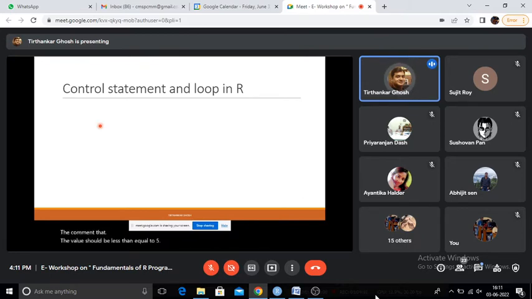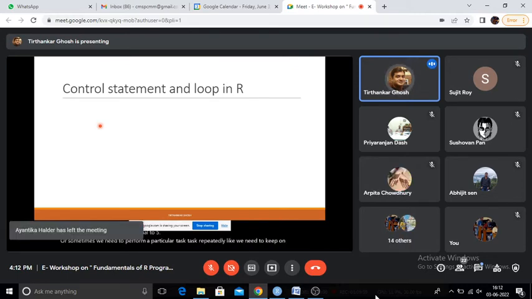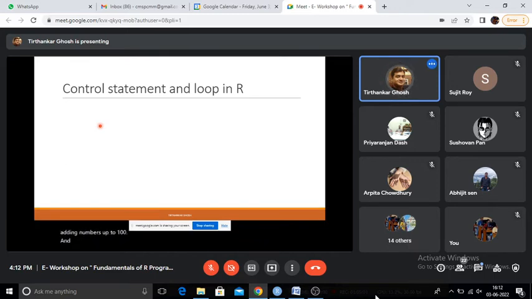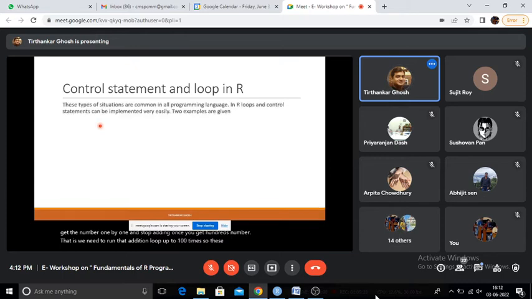Or sometimes we need to perform a particular task repeatedly, like we need to keep on adding numbers up to 100, and we are asking the user, or some number generating system, to give the numbers one by one, and stop adding once you get the 100th number. That is, we need to run that addition loop 100 times. So these are control and loop. These types of situations are common in all programming languages.